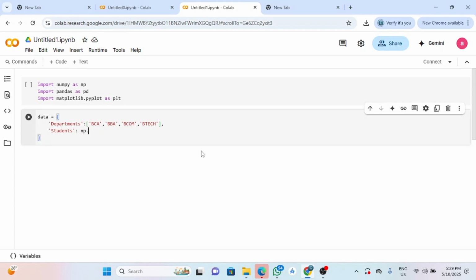Now here we use NumPy to generate random values. And we use randint to generate integer values. Now let's say the number of students should go from 50 to 200, and since we have 4 departments, it should generate 4 numbers. And here it should be size equal to 4. Okay, now our data structure, which is a dictionary, is ready.